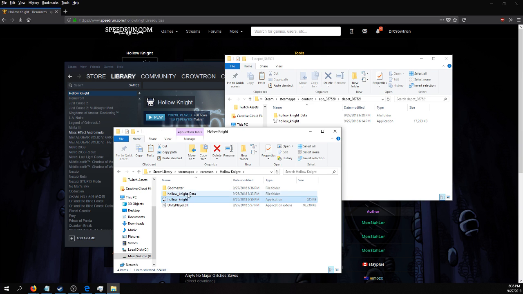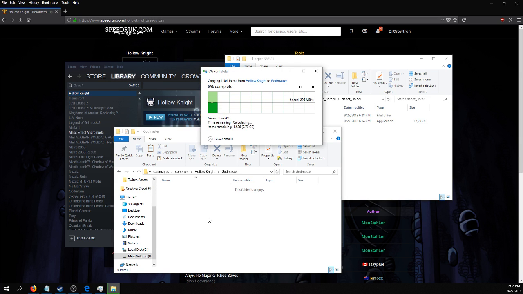I am now going to take these two things right here, Hollow Knight data and the Hollow Knight app with the little hero icon. I'm going to copy these two things. I'm going to go to Godmaster, and I'm going to paste them in there because that's what we currently have in there. So you can see it's 8 gigabytes. It'll take some time.